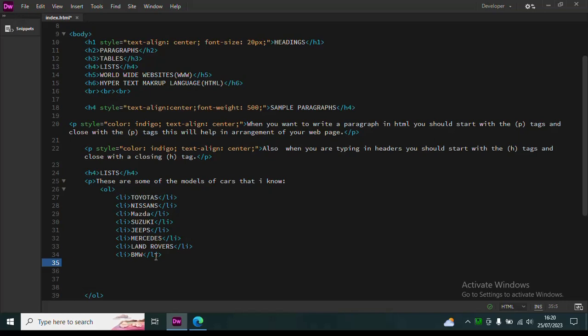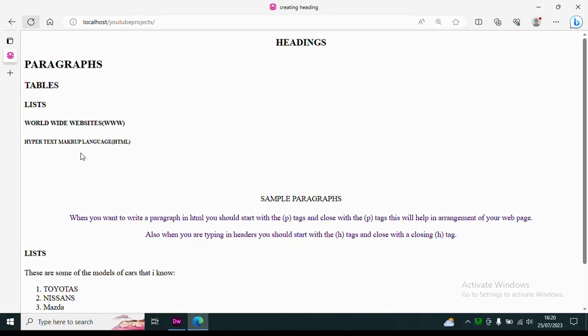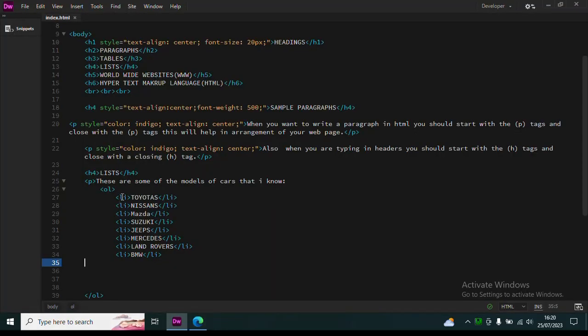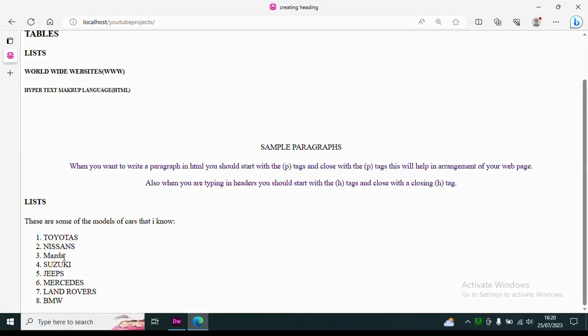So there we have it. You just control save and see how it appears in our web page. Because it's ordered lists, it had to come in with the numbers. So you can see at number 1 we have the Toyotas as from the HTML. Number 2 is Nissans, number 3 Mazda, Suzuki, Jeeps, Mercedes, Land Rovers, BMW. So you can see this is how it appears.